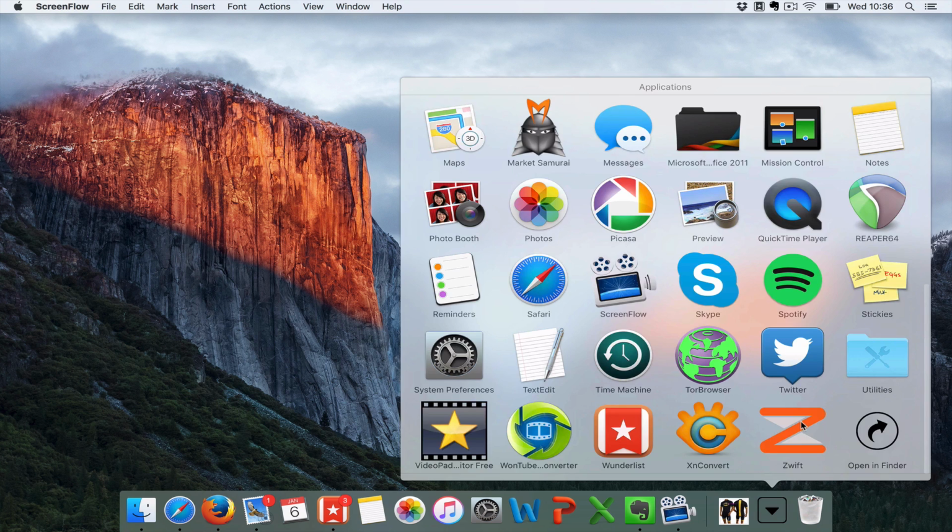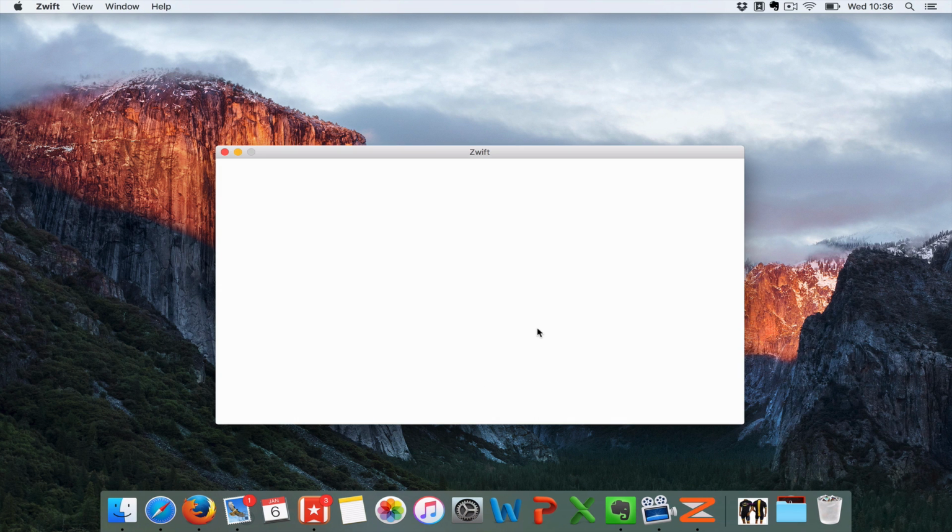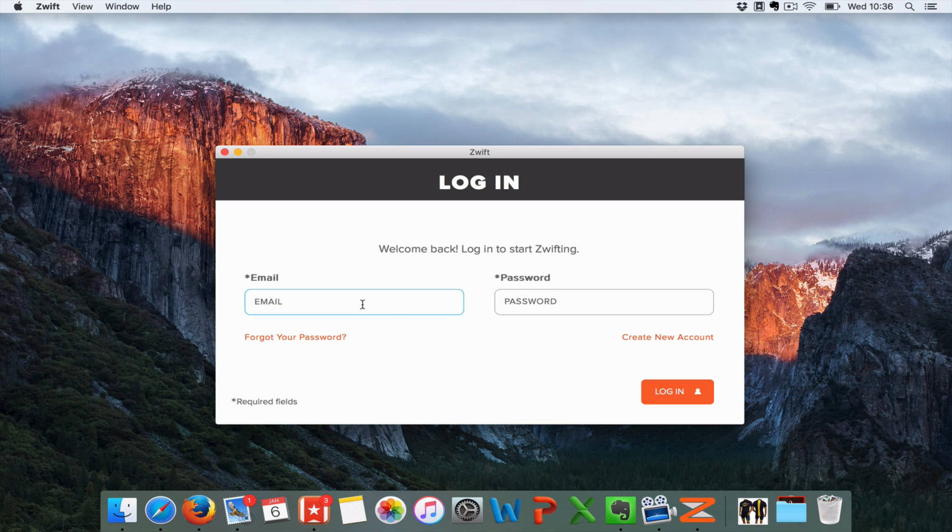Today is part 3 of our Getting Started with Zwift series, and what I'm going to be showing you today is logging in to Zwift and the interface, how it works, some of the menus, some of the shortcuts, so hopefully your first couple of rides with Zwift will go nice and smoothly.